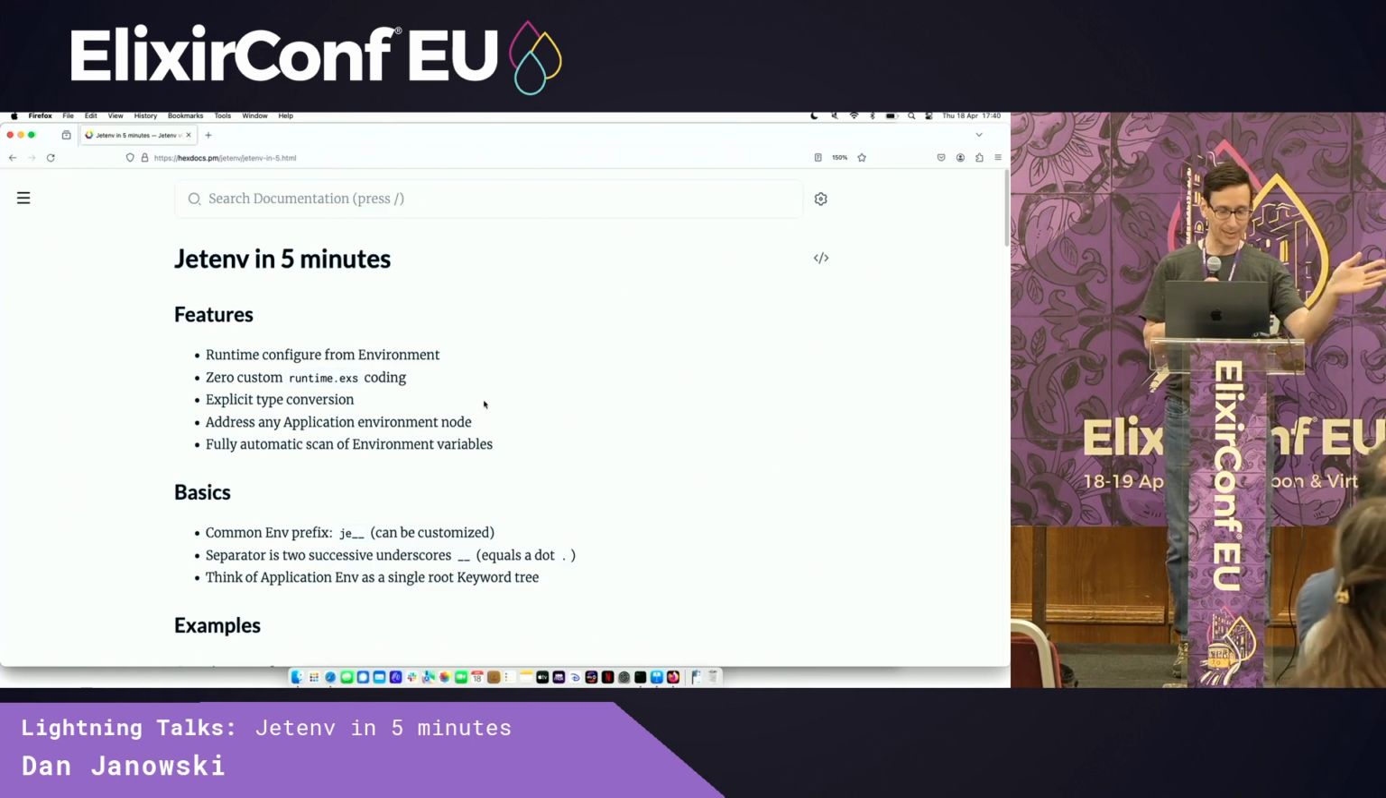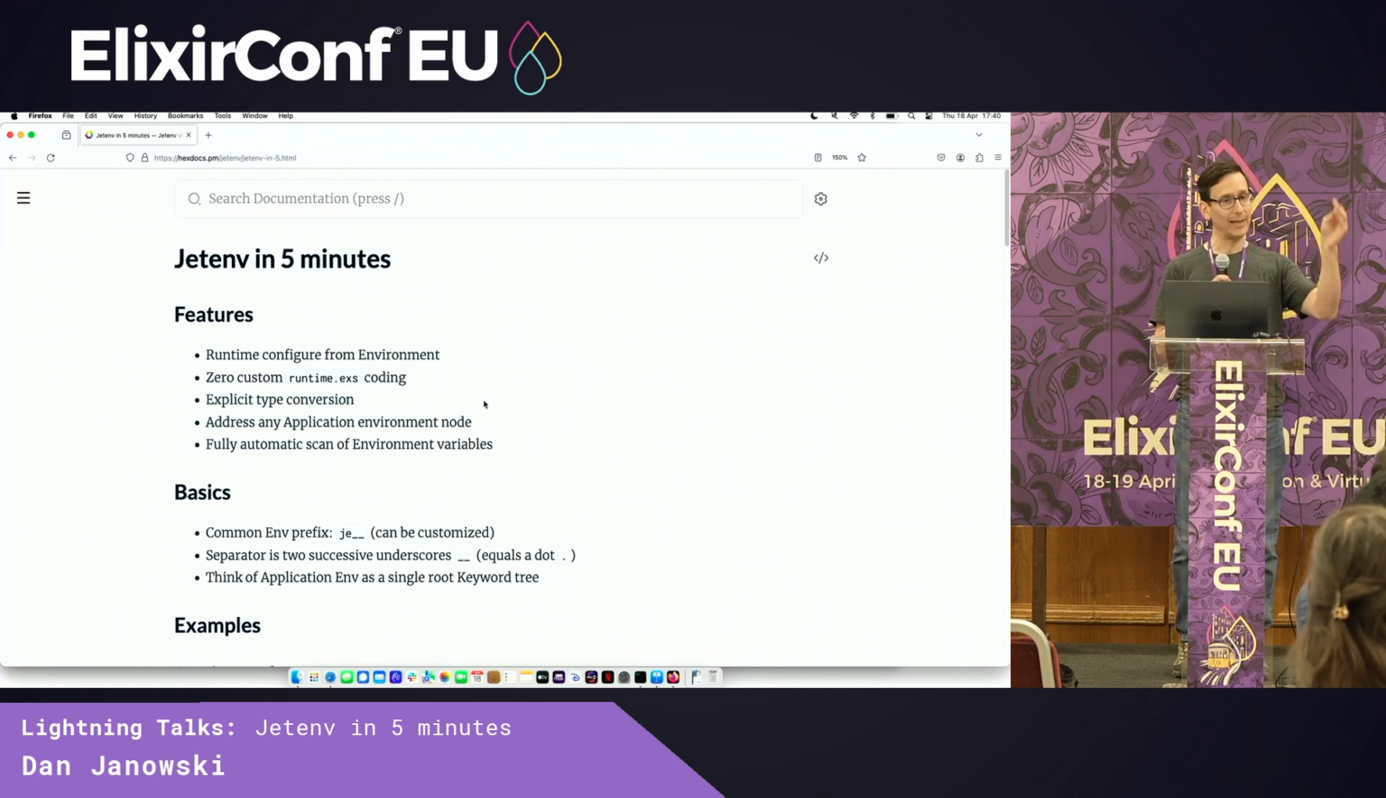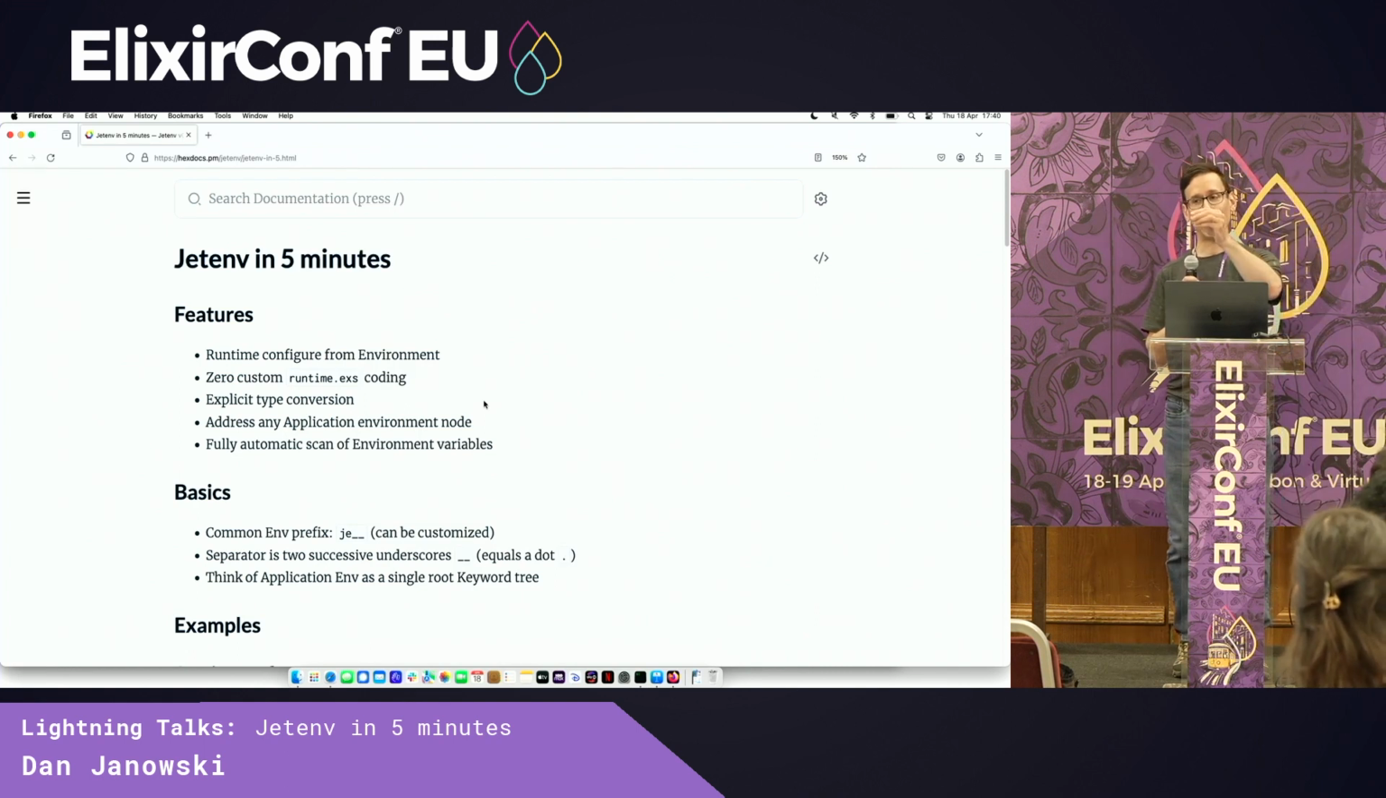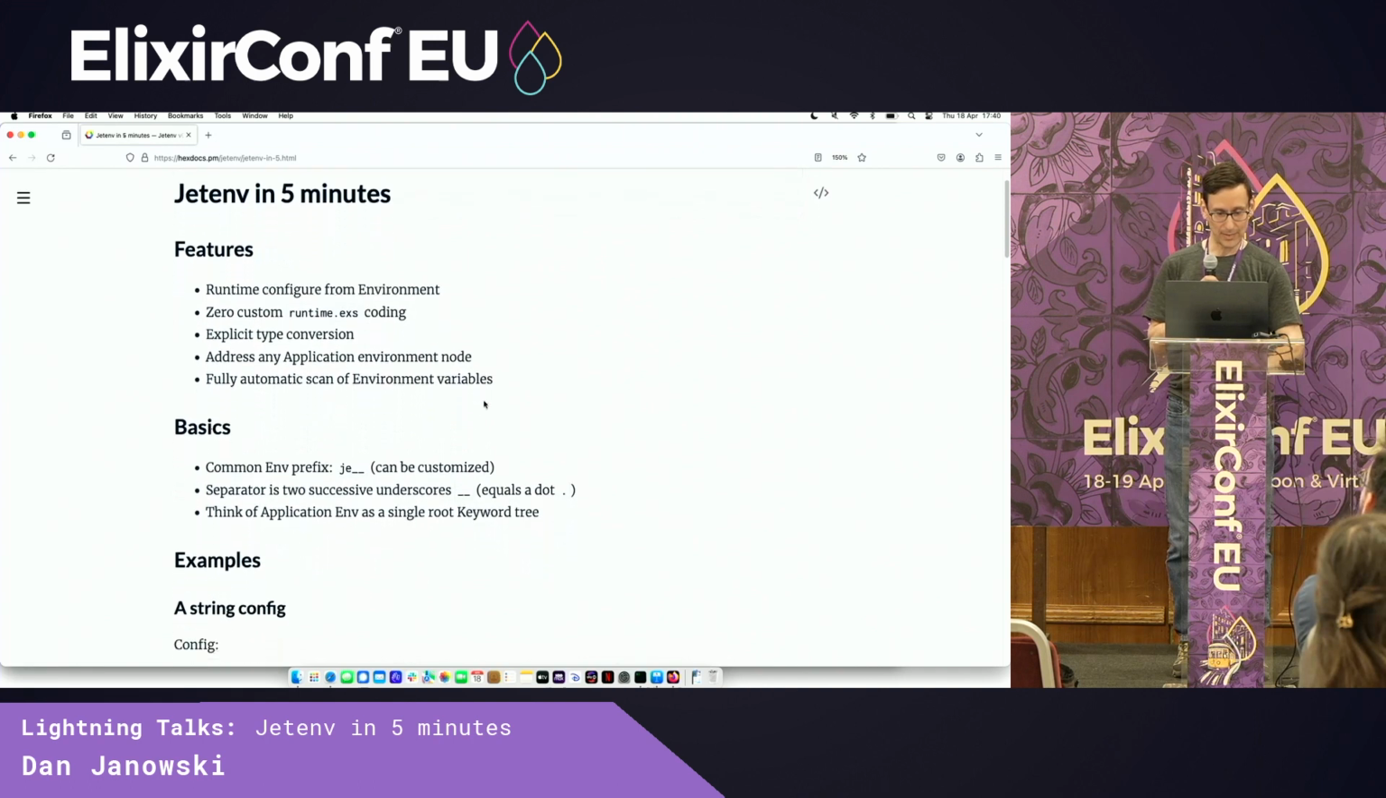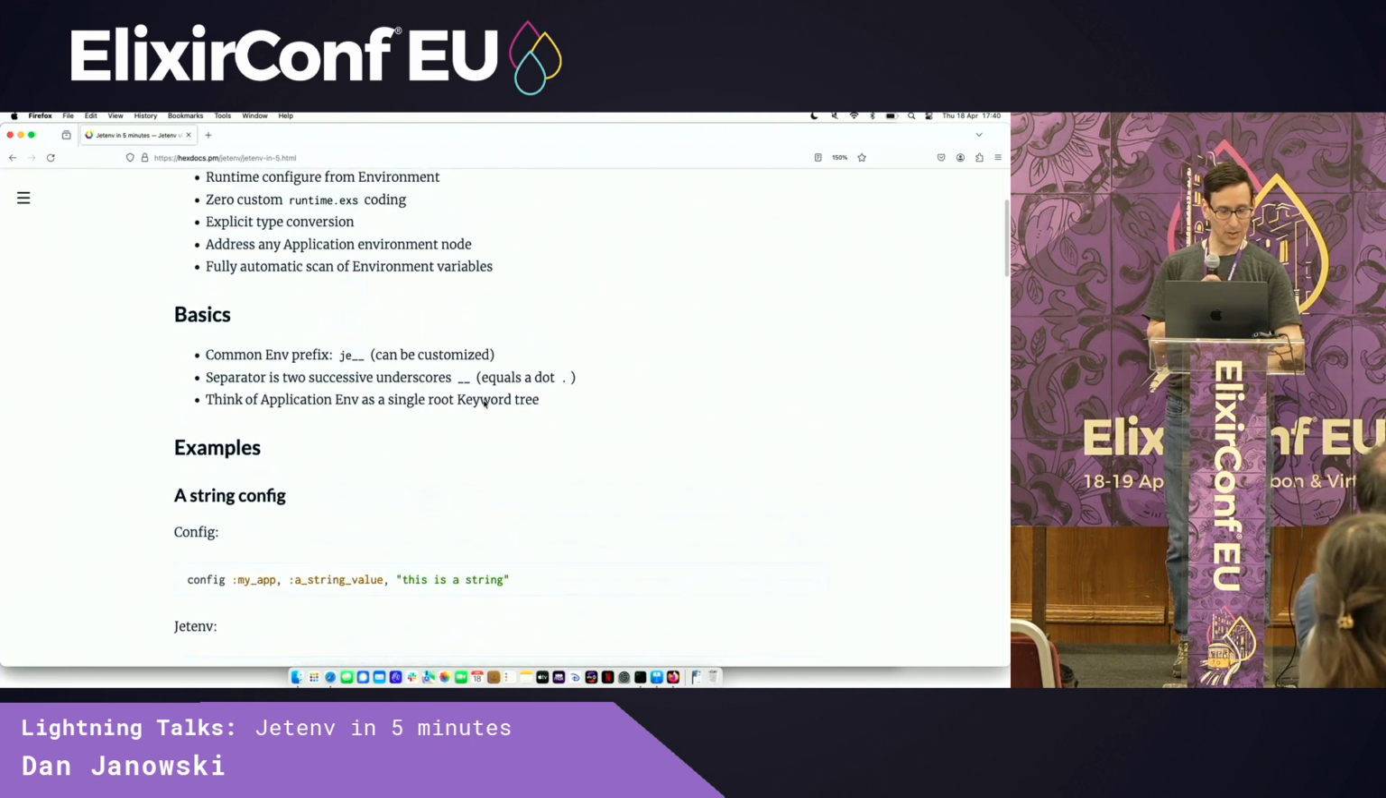So I'm not going to read the slide, because I'm sure you've probably read a little bit of it. But the basic idea is that we name environment variables like a path in the application environment tree. If you think about a keyword list, from the application standpoint, it's the application, and then there's the primary key, and then within that you can have more keys. It's basically a tree. Okay, so I'll hide this.